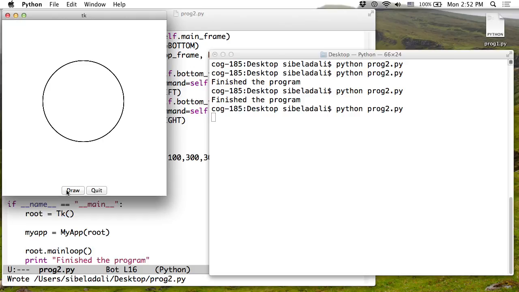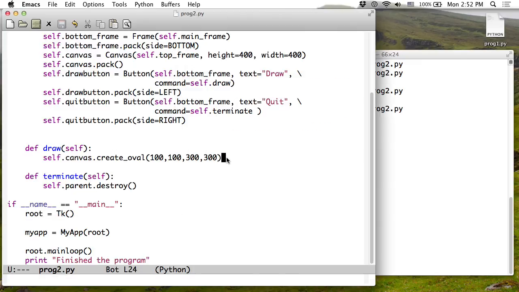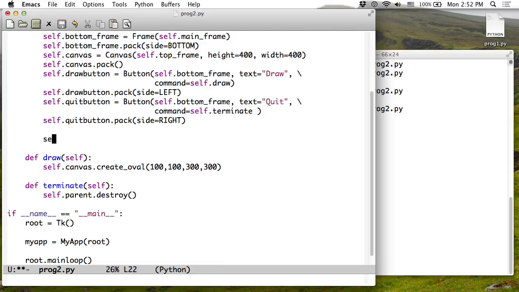So let's get more fancy. Suppose that when I click draw, I want to draw this circle, and then I want to clear it the next time I click the same button. So what I'm going to do is keep track of whether I'm drawing or clearing. So I'm going to add a new variable, self.isDraw. And initially it is true.